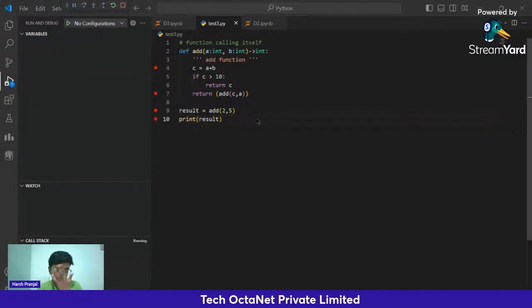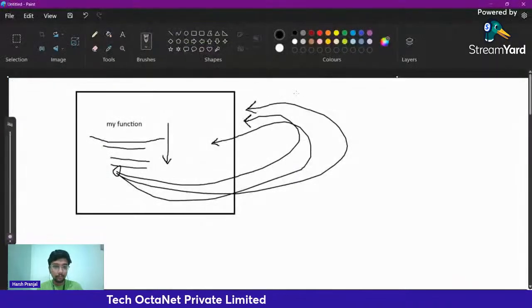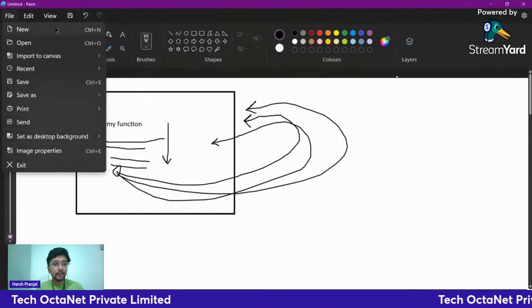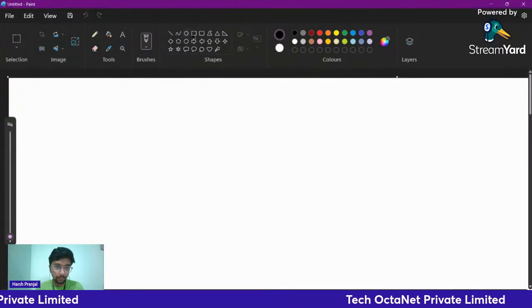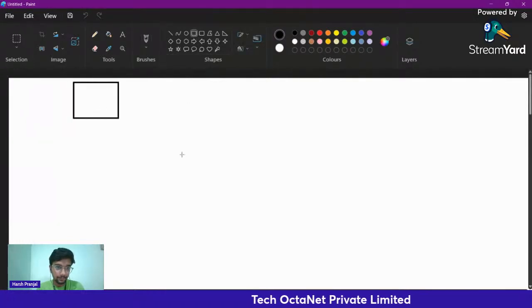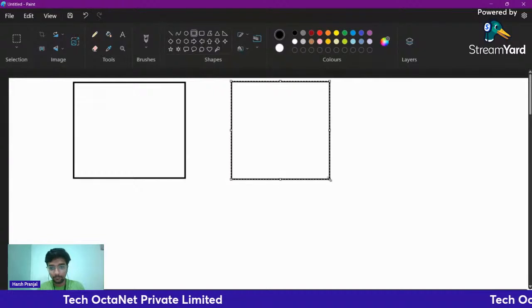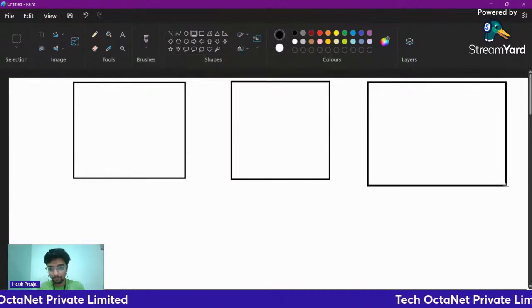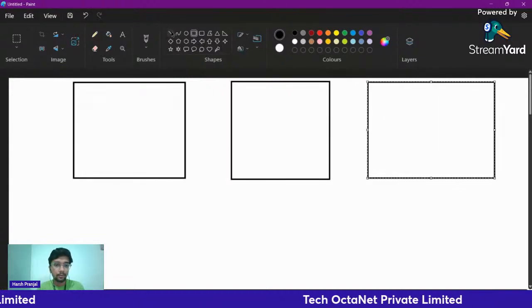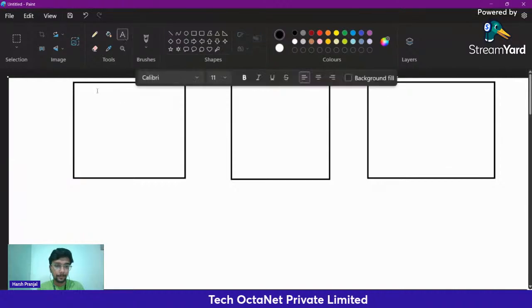Right? So, what is the return process? The return process of recursion, right? Suppose these are your function blocks.